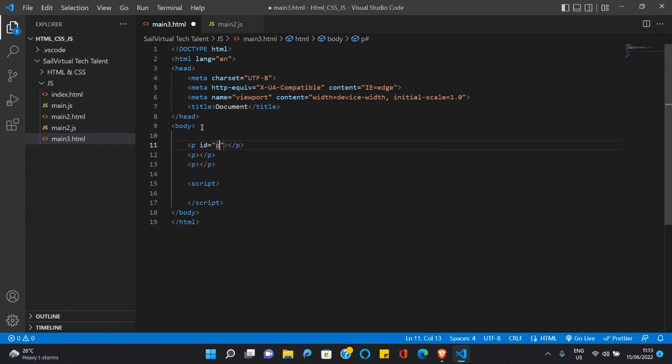We have an ID name of P1, an ID name P2, and here we have an ID name of P3. So now we have three separate paragraphs. The next thing we'll do is reference our JavaScript file in this HTML document. By doing this, we'll be making use of the source attribute, and this will be main2.js. You can see that even before we complete typing, it shows us the kind of files we could reference.